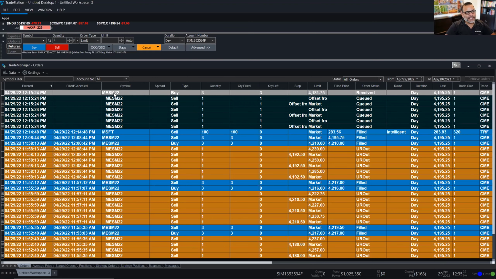This order, I placed it in my previous presentation or the previous class that we did, a trade I did on the micro E-mini. And I put in the trade to get filled at this price, 41.8175.